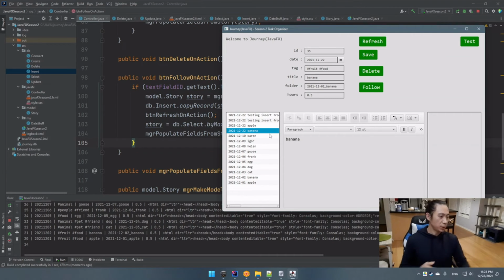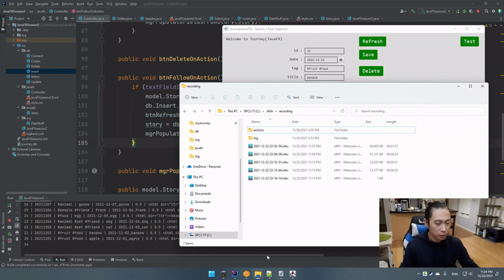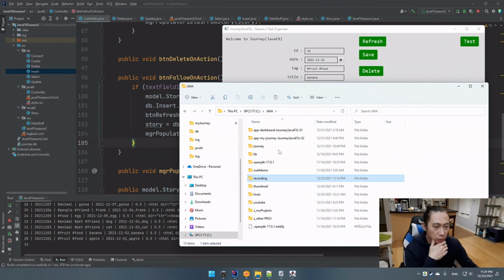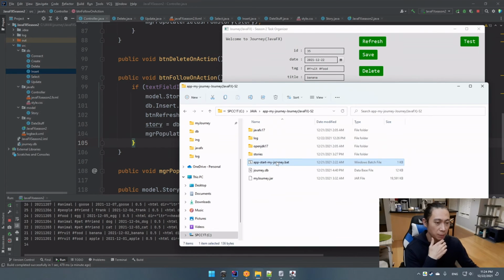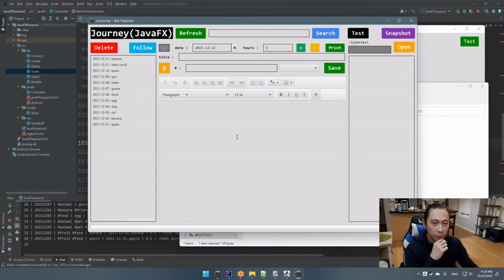Perfect. Mission accomplished. Then this comes to the end of this episode. What else we left? Not much. So in next episode, we're gonna work on... Let me check my prototype. I think we completed all the database related stuff. We have the delete, we have the follow, we have the save, we have the refresh.